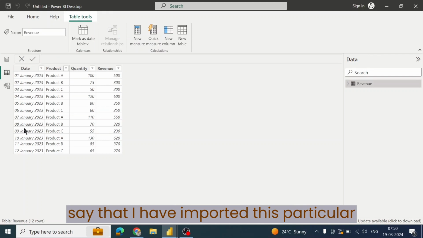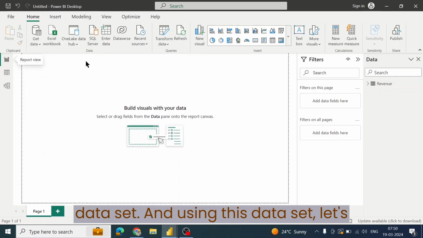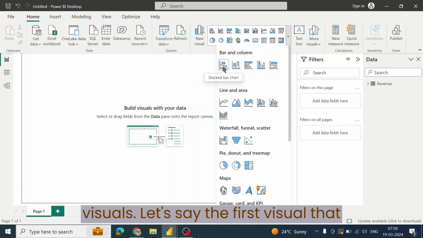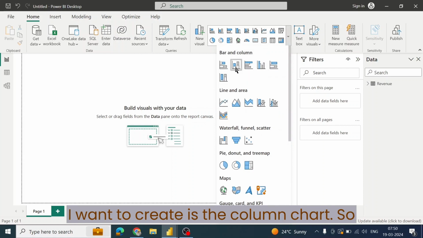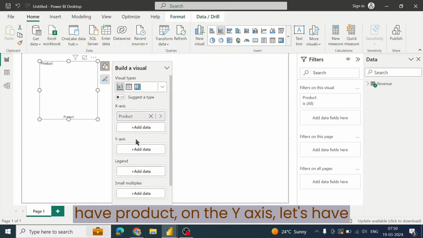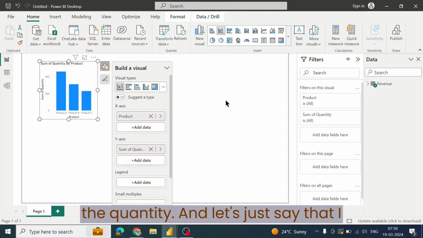Let's just say that I have imported this particular data set, and using this data set, I want to create two basic visuals. The first visual that I want to create is the column chart. So I'll select this. On the x-axis, let's have product. On the y-axis, let's have the quantity.